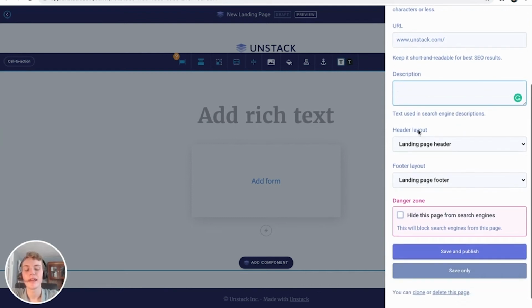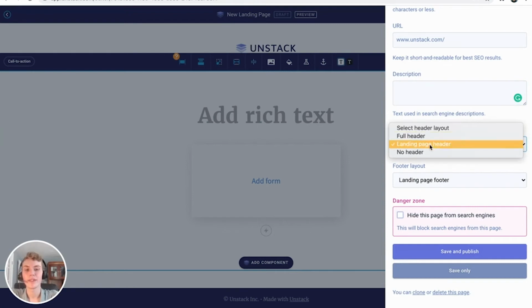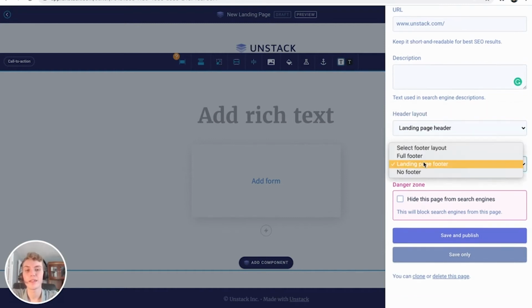And then we have header and footer layout specific to landing pages. A header could be a full header, no header, or just a landing page header, which is just the logo centered on the page. The footer could be a landing page footer, which is what you see here, a full footer, or no footer. And then danger zone is where you can toggle search engine visibility on or off.